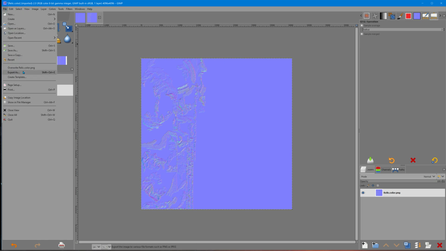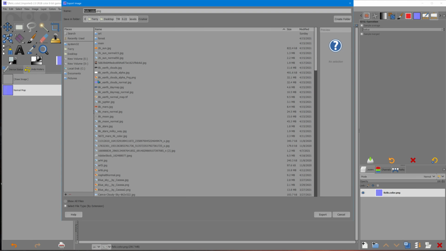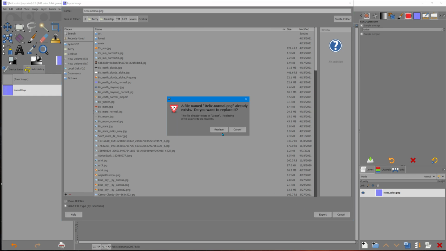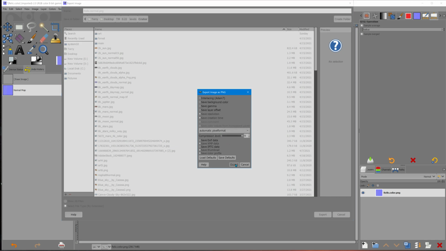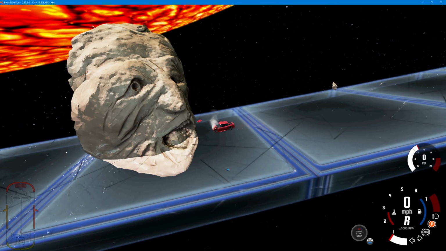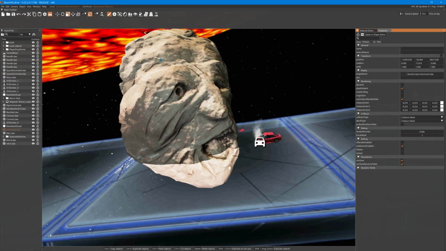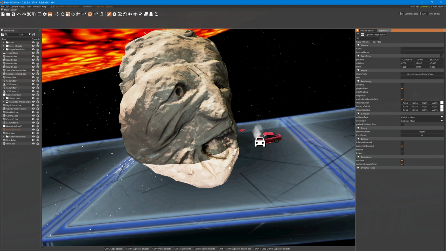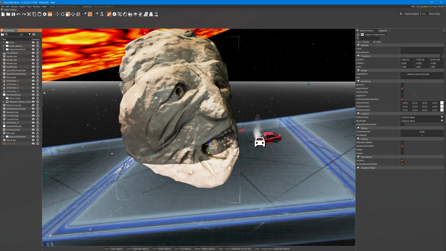File, Export As, and you'll want to name this whatever you name it. Put dot normal dot png in there where the model's saved at in your custom level. And then in your game, go back to your level editor, select your model, go to material editor.